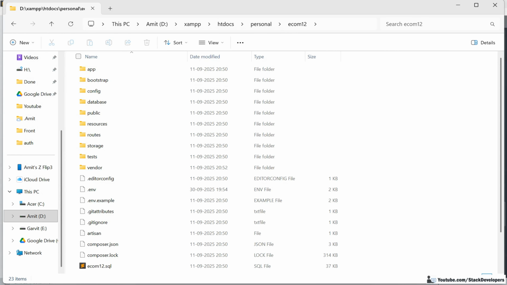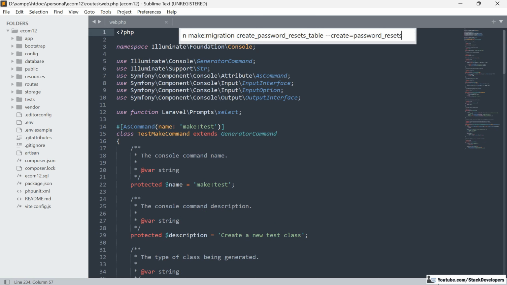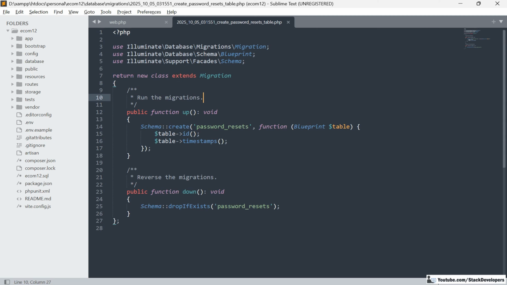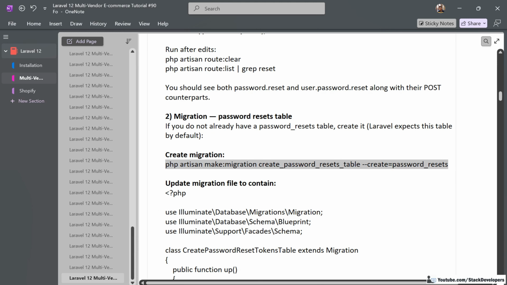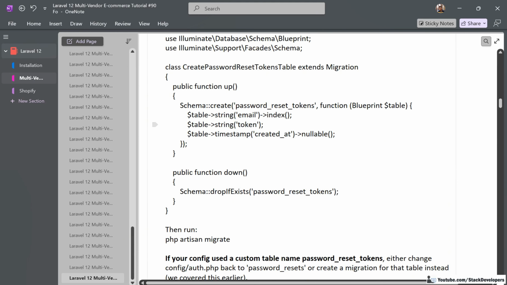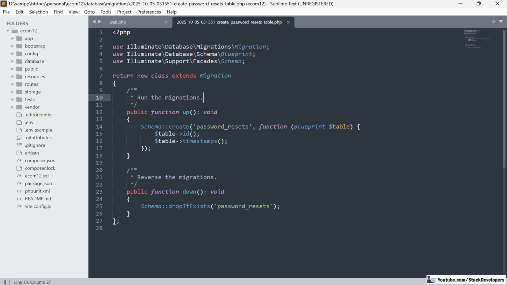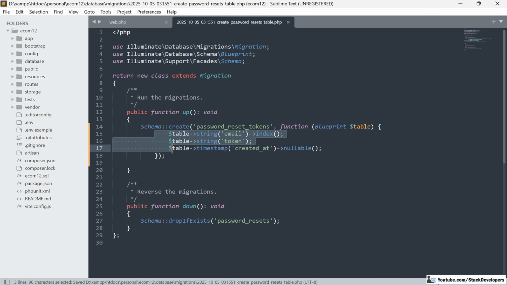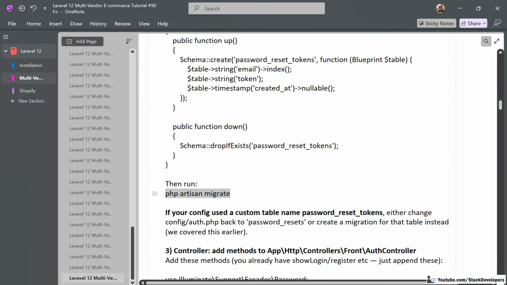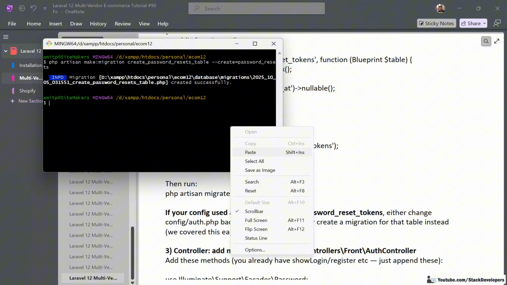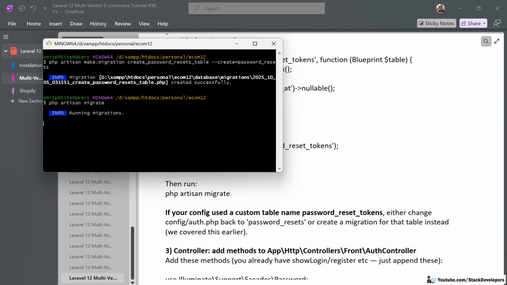Okay, so now I'm going to open its file. I'm going to modify its file. We require some of the columns in this. We require the email, token column. This create schema, we are going to update the schema like this. Okay. So now I'm going to run the php artisan migrate command. Okay, it has been done.